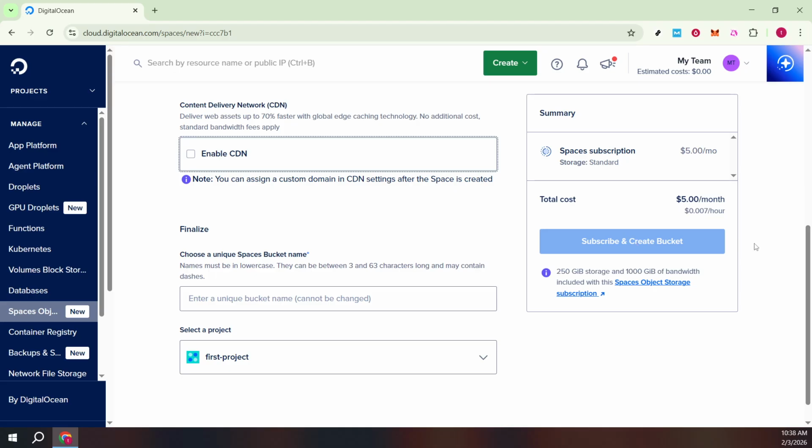After creation, you'll land on your new Spaces overview page. From here, you can upload files, create folders, set object permissions, and copy the endpoint URL and region details you'll need in your application. If you plan to access the space programmatically, you can later generate access keys in your account's API settings and configure your SDK or CLI to point at this bucket's endpoint. For public asset hosting, remember to review permissions and, if you enabled the CDN, use the CDN endpoint in your app or map a custom domain for cleaner URLs.